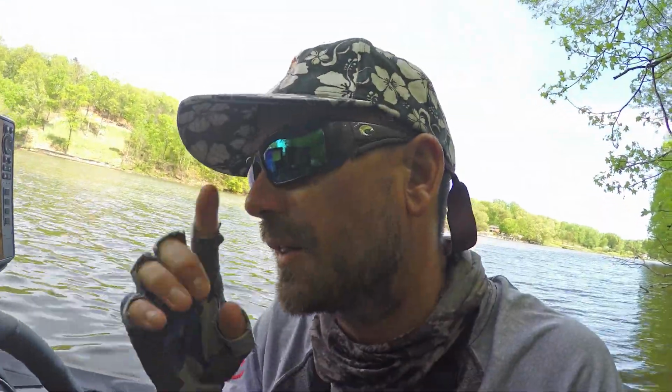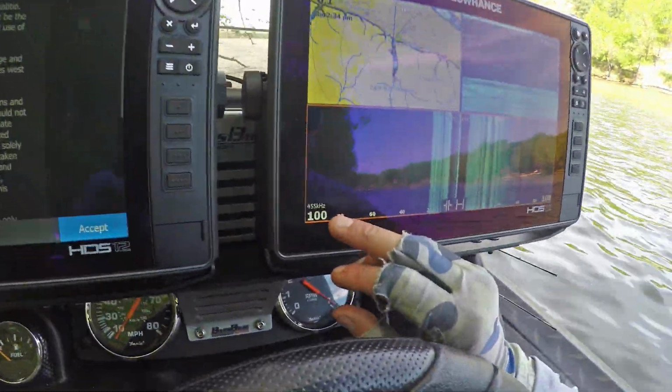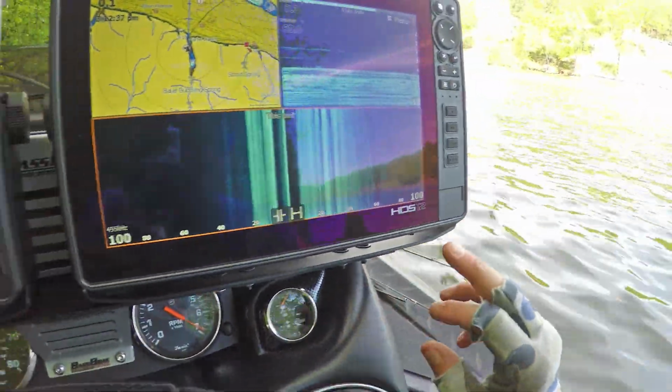For up here, I have it set to about 100 feet out. You can see right there, 100 feet this way, 100 feet that way. The flatter the body of water you're on, the wider you can run that. You need to be in about 6 to 8 feet of water at least to get good feedback.